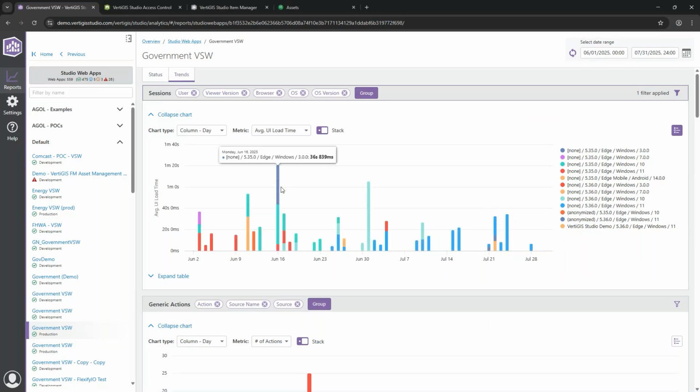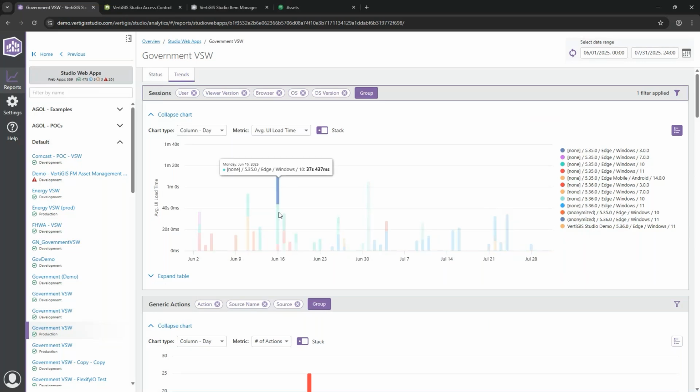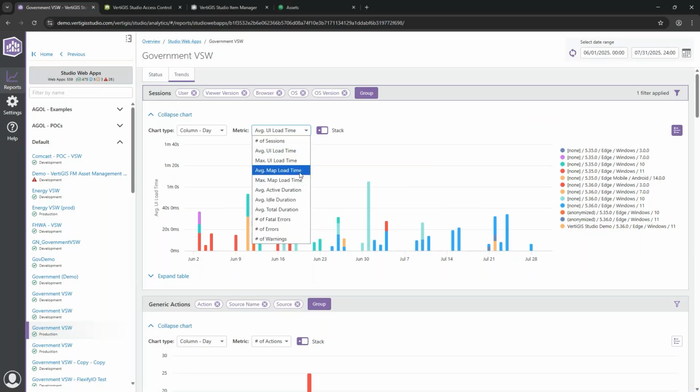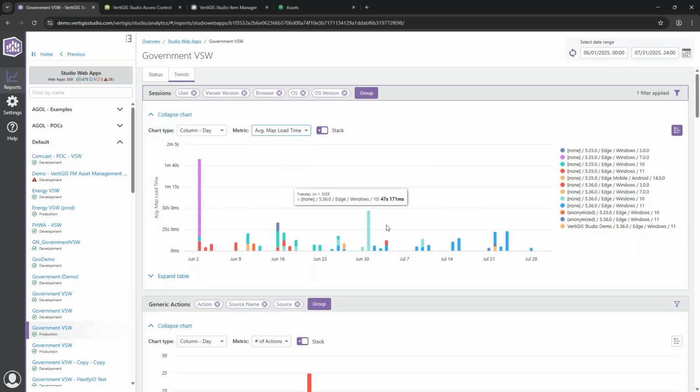And now we can look at the average UI load time. Does it reflect what the user was saying, maybe on the date and time that they were saying it? So this is the UI, this is the actual application loading. We can then look at even map loading time as well. Is there a comparison there? Is it the map that's causing issues? Things like that. So you can really kind of narrow down specific users, versions, browsers, all that sort of good stuff.